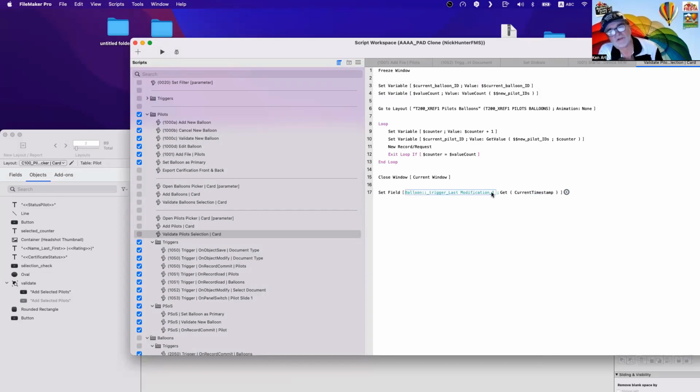But there's a trigger one in pilots, and there's a trigger one in balloons. Yeah, but I know that because you have balloon first. Oh, yeah, you have the first part. Yeah, that's right. Okay.